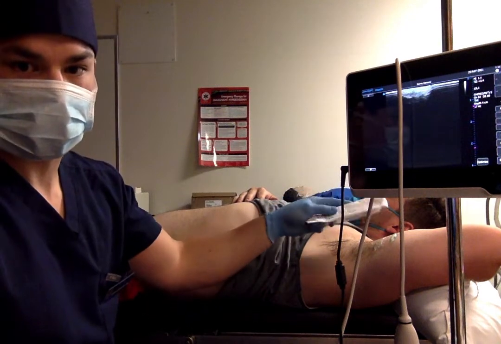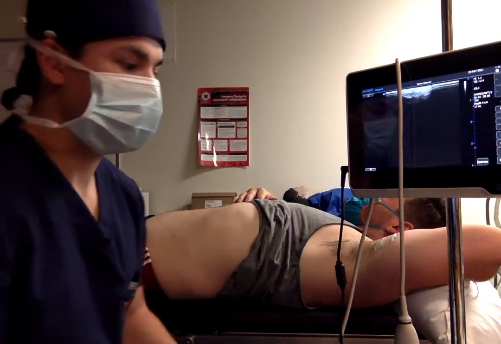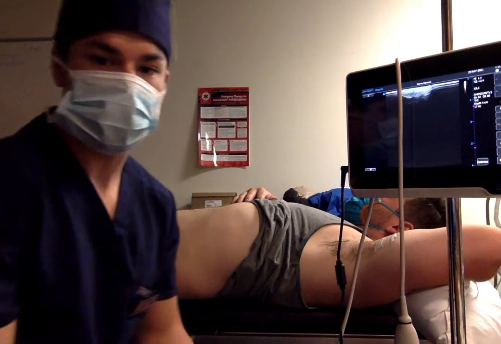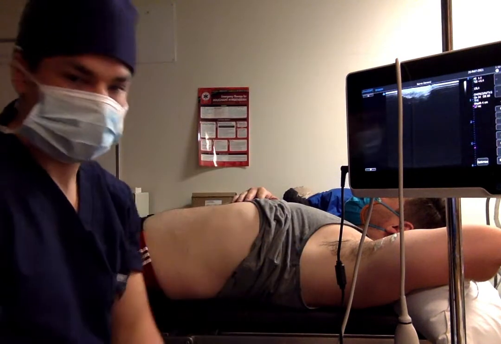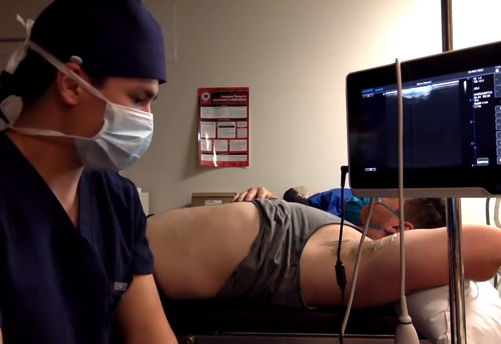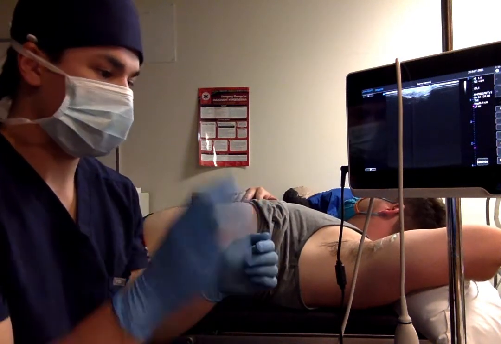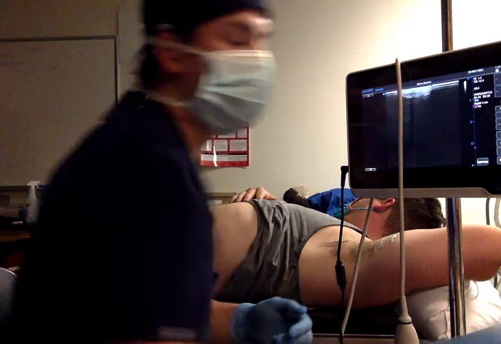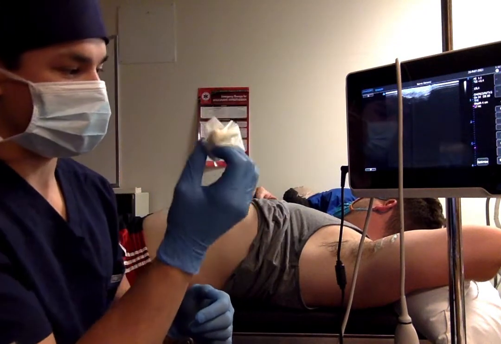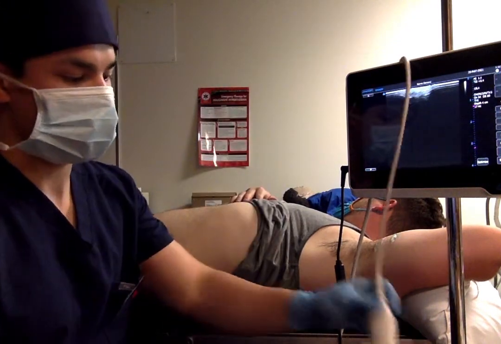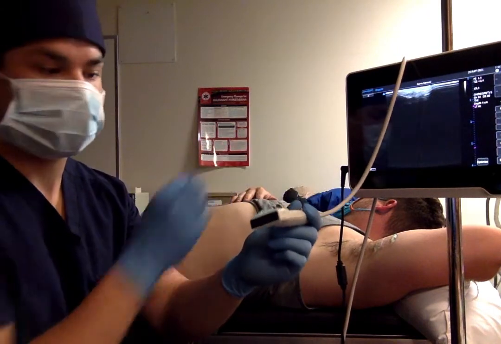Start by cleaning off the axillary site. I'll let that soak and dry, and then I'm going to apply drape. I have a gown on, cap. Patient has a mask on, so now we can grab our ultrasound probe cover, and with our assistant, we're going to place it over the ultrasound sterilely.